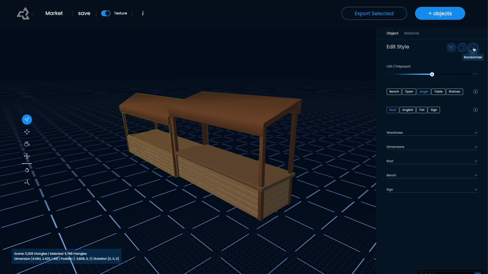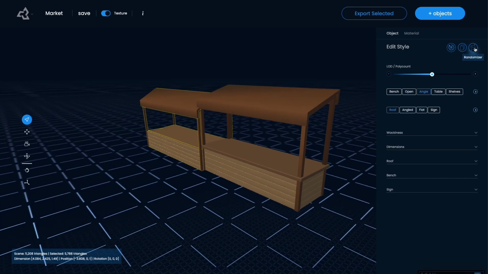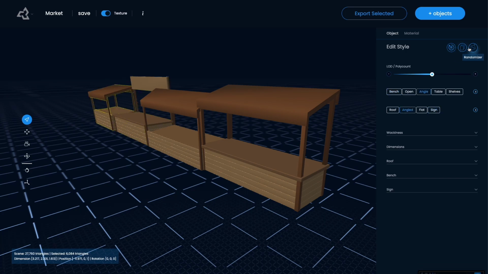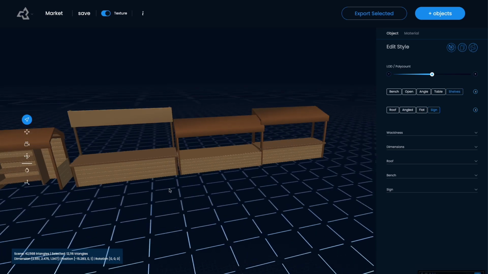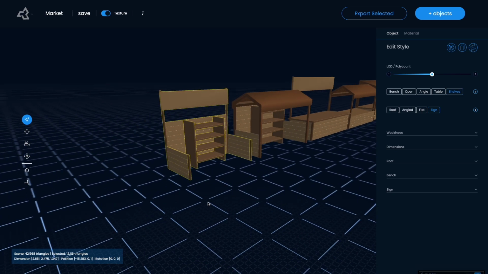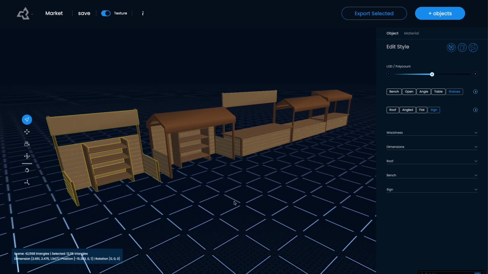Go and randomize again till I find something that I think works. That looks pretty good. That's a nice variation. I can randomize again. Oh, that's also nice. You got that sign, and I can add some graphics on there afterwards. Something like that. And you see how you can really fast make a bunch of assets that look like they fit together, and you can build out a scene really fast like that.